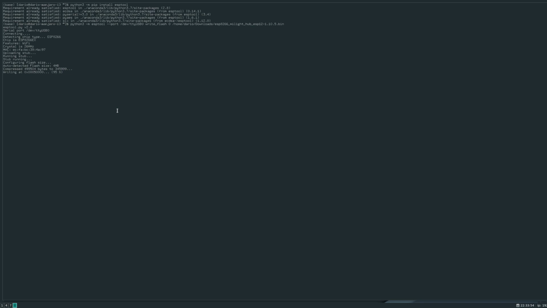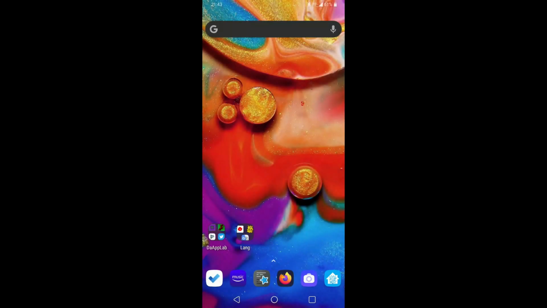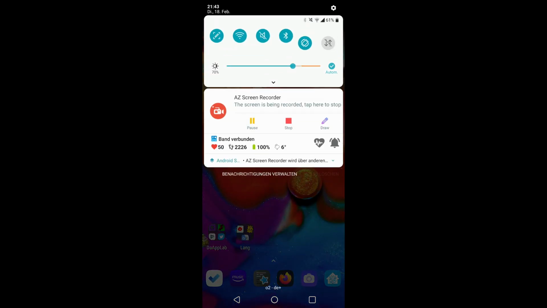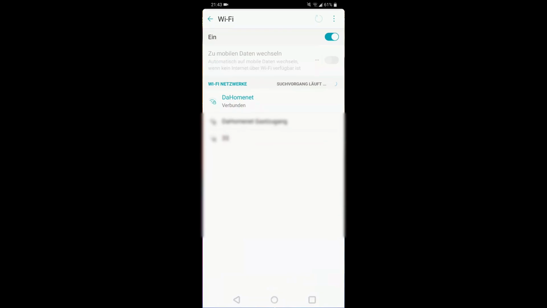So now you should reset your ESP, either by unplugging and replugging it or just by pressing the onboard button, and now it will open a hotspot which you should connect to and enter your Wi-Fi credentials. I'm using my phone here because for me it's just more comfortable to do it this way. But you can do it with your laptop or whatever.